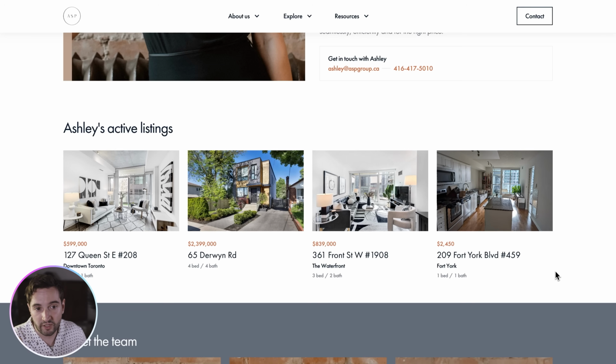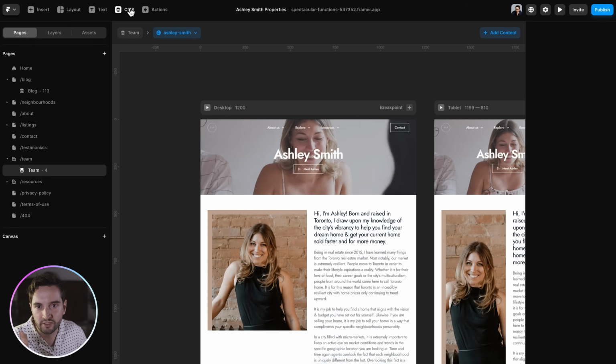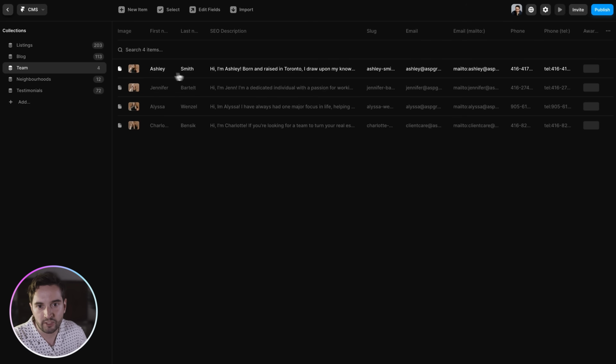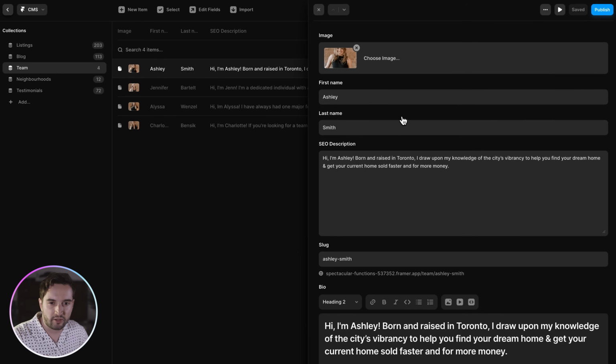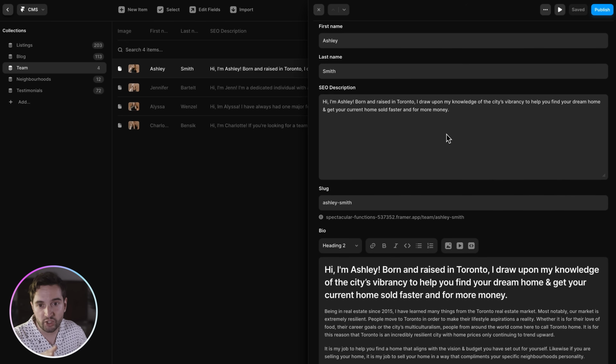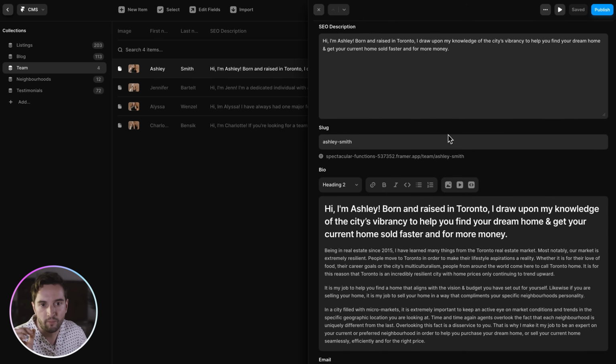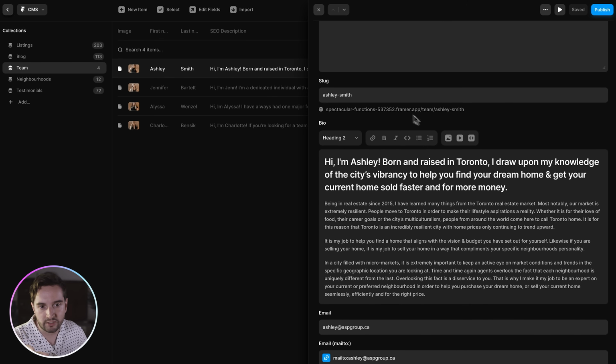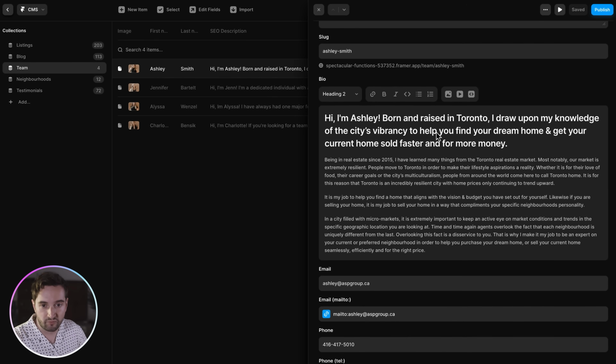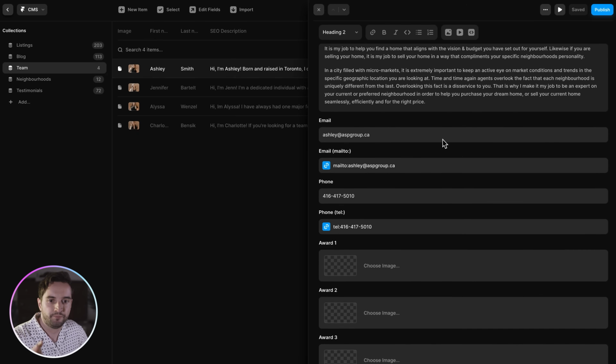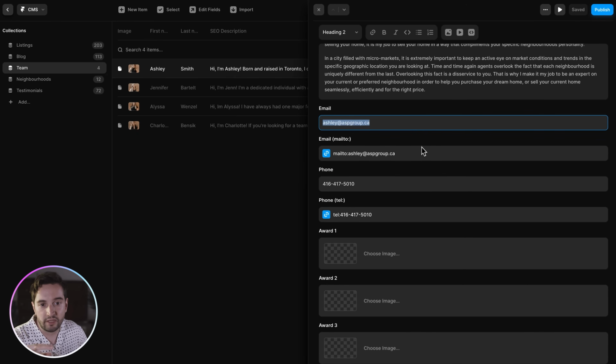So let's get into it. Let's open up Framer and see what we're working with. So if I go to the CMS, let's just look at the team page. This itself isn't going to be anything crazy. We have our first name, our last name, our SEO description, which I'll get to at the end. That's important. And then we have our slug. We have our bio, which is just formatted text. That's straightforward. We have our email and then an email link.